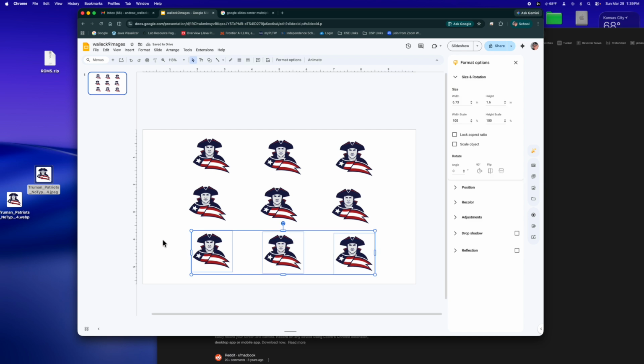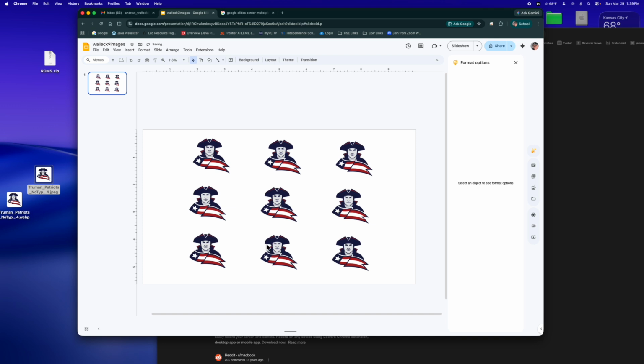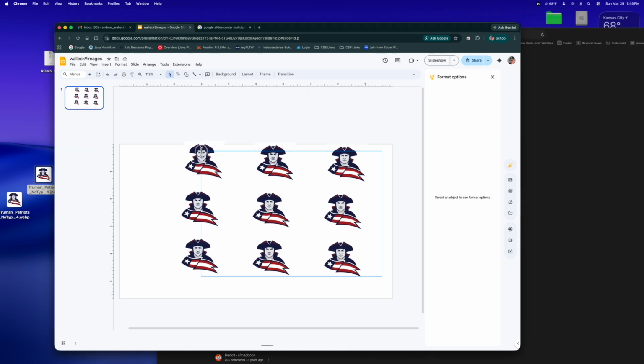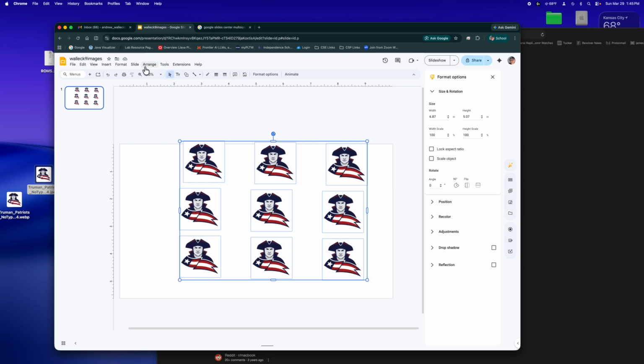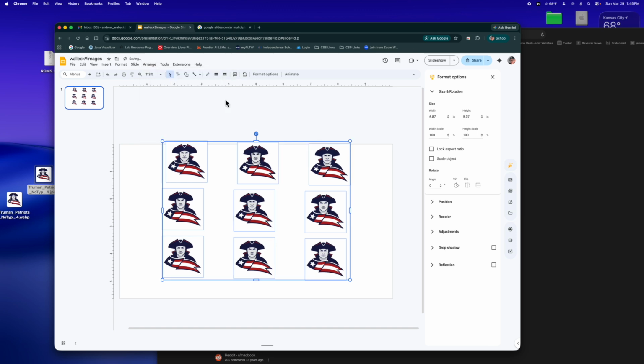I'm going to do the same to the last one. Arrange, distribute horizontally. Arrange, center on page horizontally. And now all 9 of them are centered on the page, looking really good. Centered left and right. So if we go arrange, center on page horizontally, that's left and right. But now we've got to get it up and down, which is called vertically.